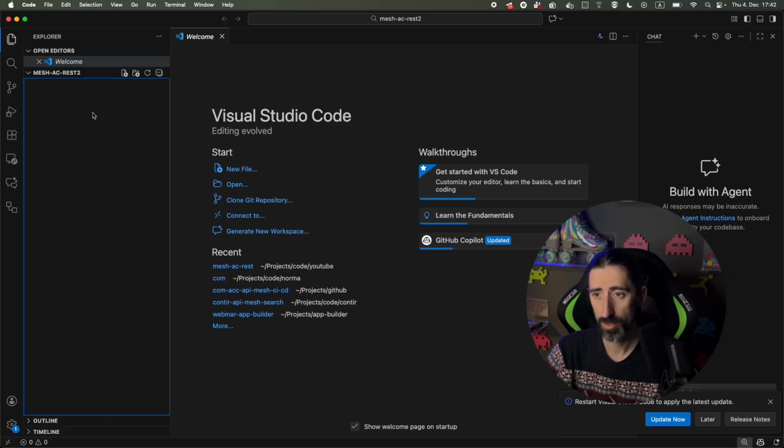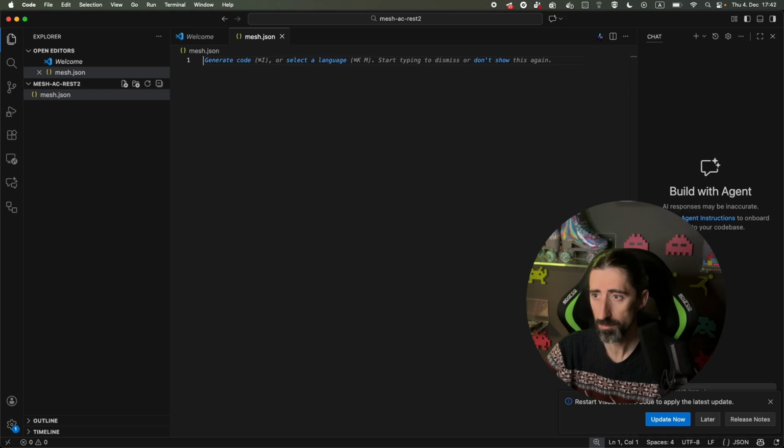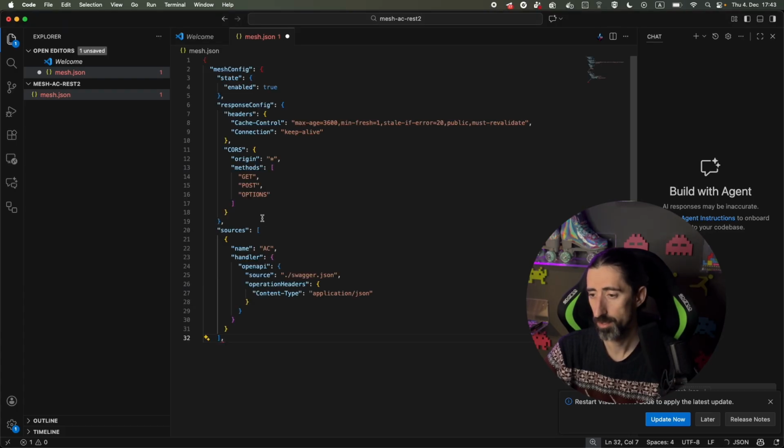So then let's create our new file, mesh.json. And to save time, I will copy some part of the mesh from a prepared script. So what do we have here?